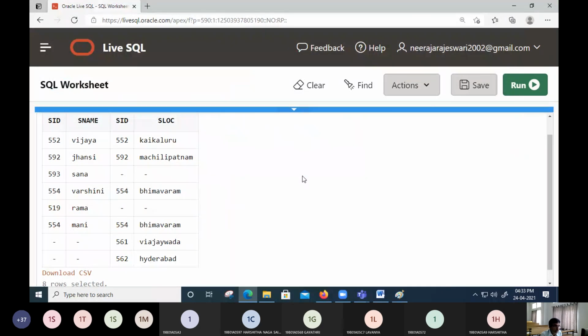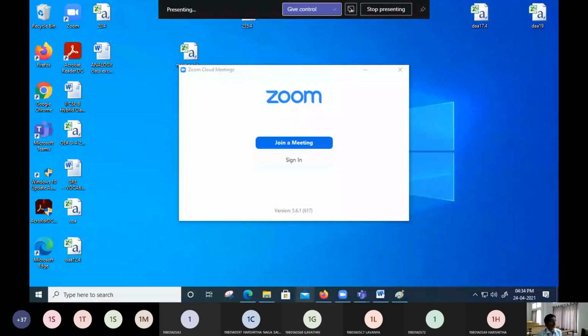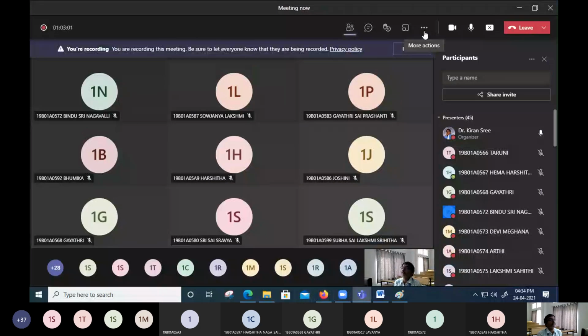So in today's class, we talked about different operations with joins, sets, etc. So we will end our discussion here.